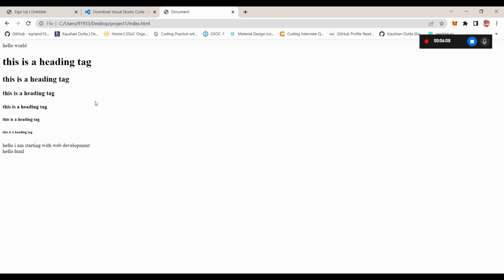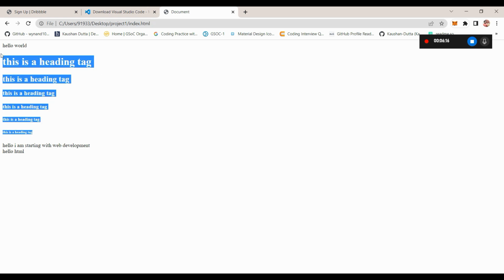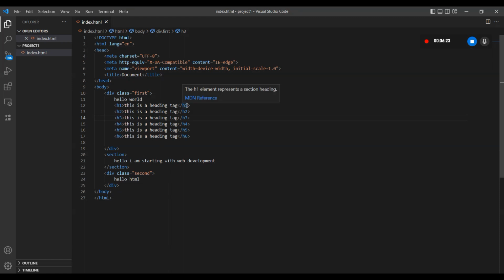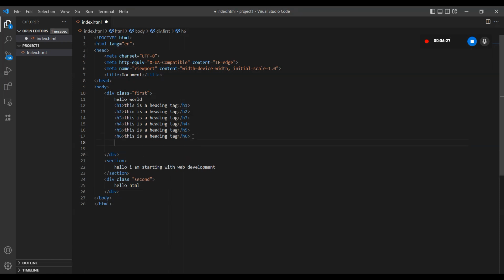Yes. So as I have told you, heading tags differ in font size. As you can see, for the multiple heading tags, we are getting a different font size. So this is how our heading tags differ from each other. Now the fifth tag that comes in our mind is the paragraph tag.